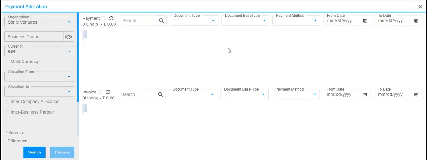Here, you can see the payment allocation form. This form contains several parameters based on which the data is displayed in the right-hand section. The first parameter is organization. This determines which organization's data you want to view and allocate. Here, I am selecting the Sonic Venture organization.